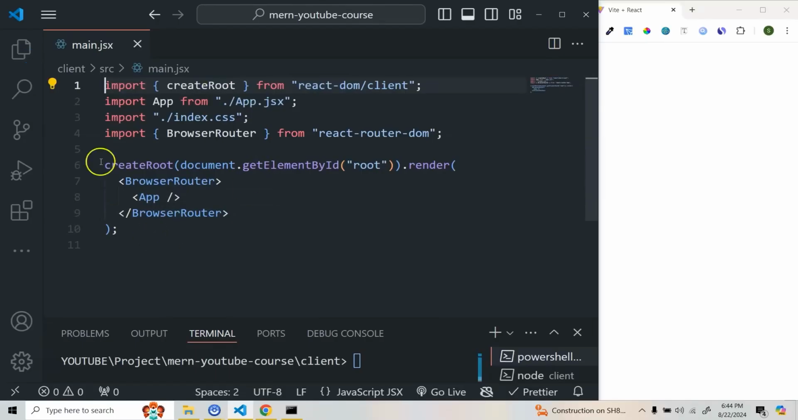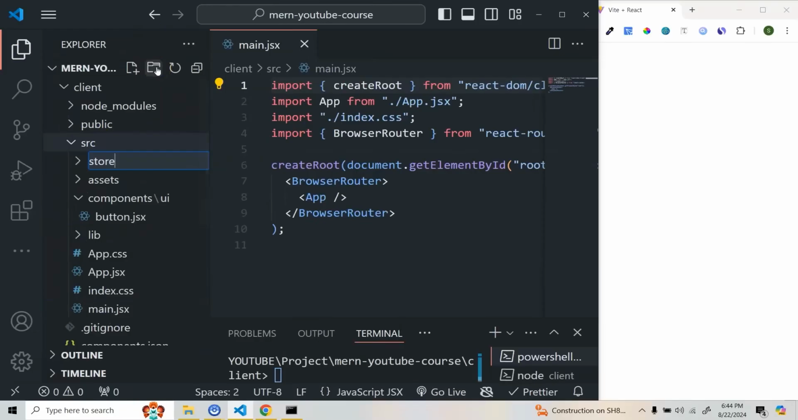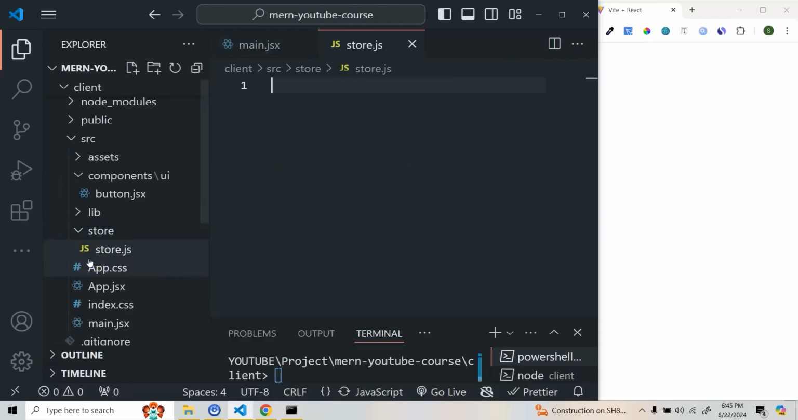Next we need to set up our store. For this, inside source I'm going to create our main global store. Now as I already told you, here we are not going to explain all the features of Redux toolkit and everything, because this is a MERN stack application, so you should know how React router DOM works and how you can create a store, or else this video will be very long and very repetitive. So here I'm going to create our main store.js.